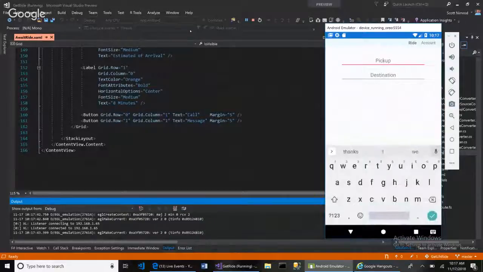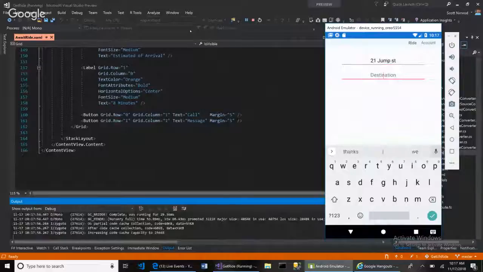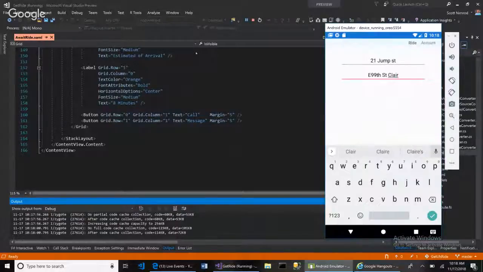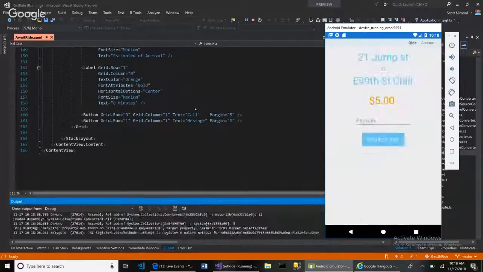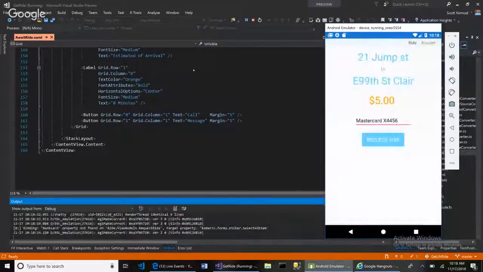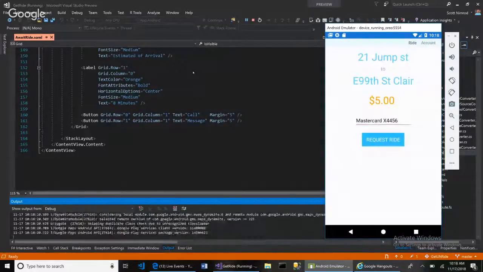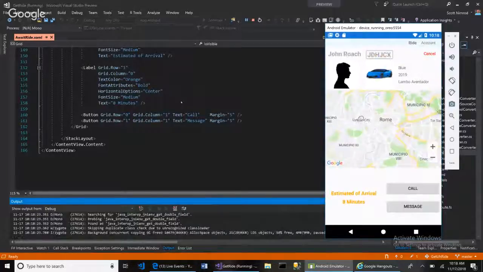So if I go to 21 Jump Street, and then I'll do East 99th St. Clair. Okay, and then I'll hit price. And then 21 Jump Street to East 99th St. Clair is $5. I use a MasterCard with X for whatever number, last 4 digits. Then that is the desired effect that I want. That's what I want. Okay, so now what?